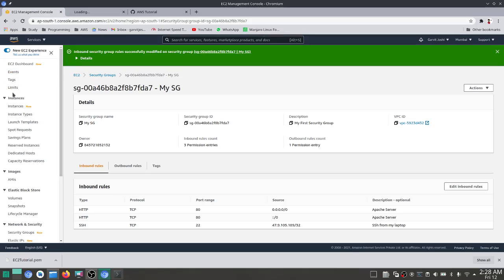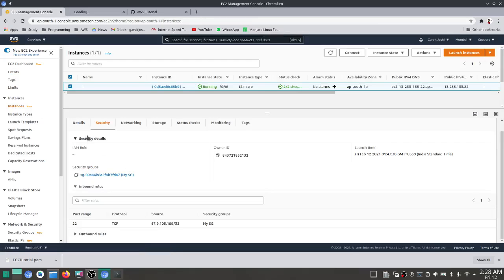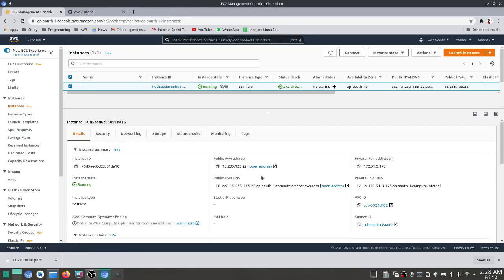It may take some time, so let me go back into my instance. Now I'll open this address again. I'll use HTTP. And as you can see, now my message has been printed on a web server.